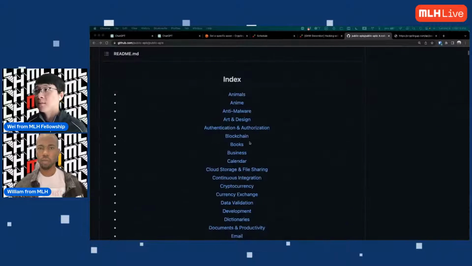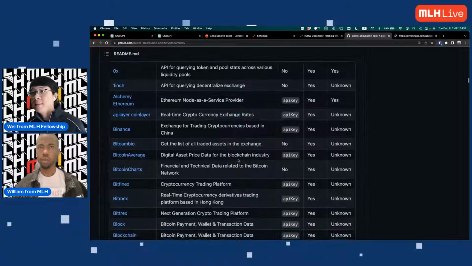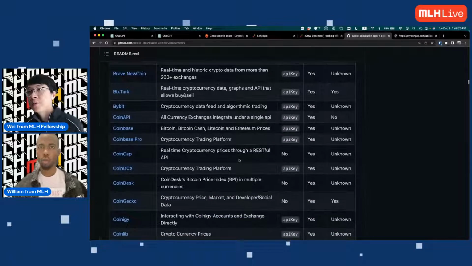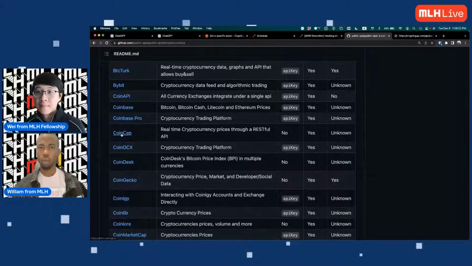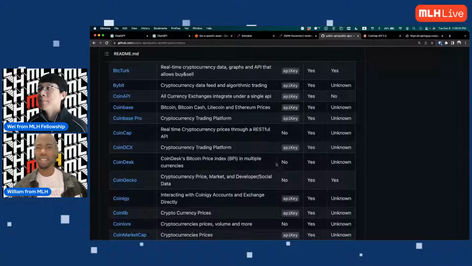So let's go back to cryptocurrency, and another one that I have seen before was called CoinCap, real-time cryptocurrency prices through a RESTful API. Well, there's our keyword here. Sounds straightforward enough. Let's click on it. And the best part, no authentication required, and it supports HTTPS. So let's try that.